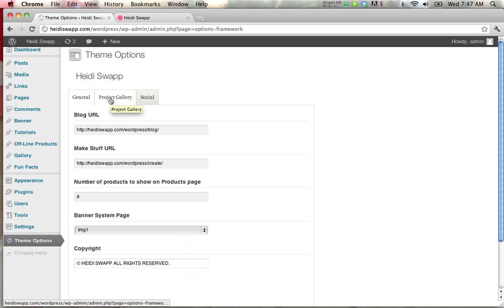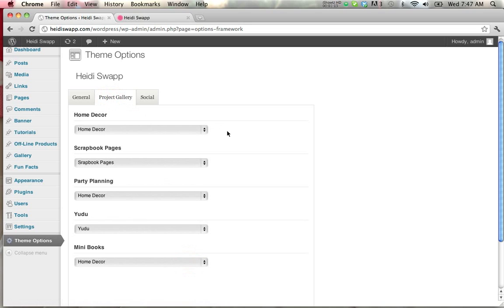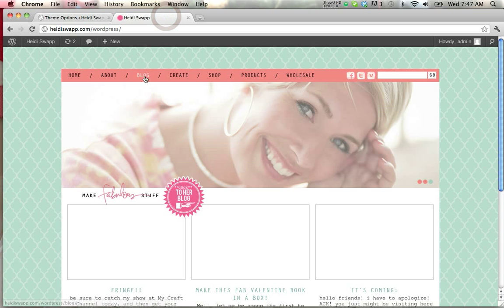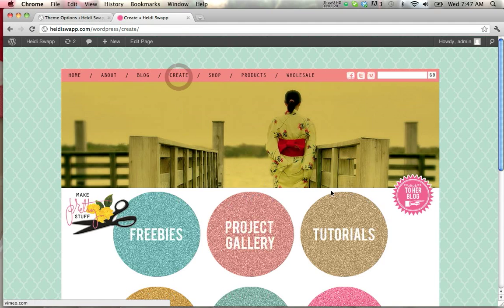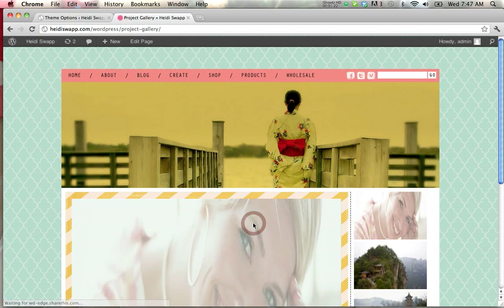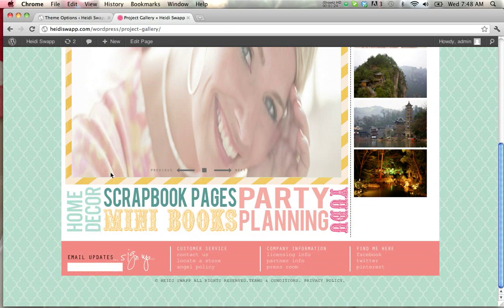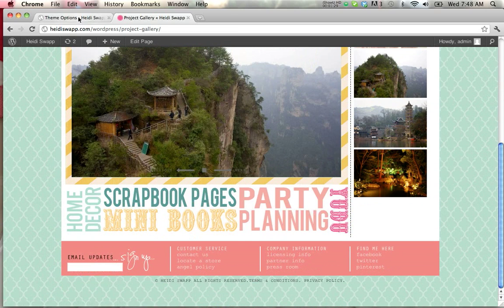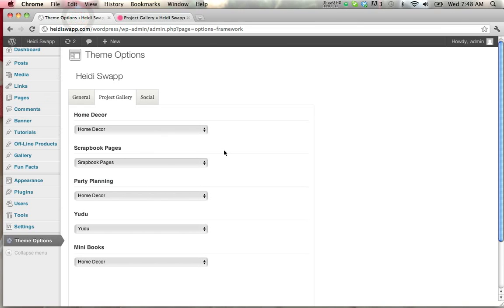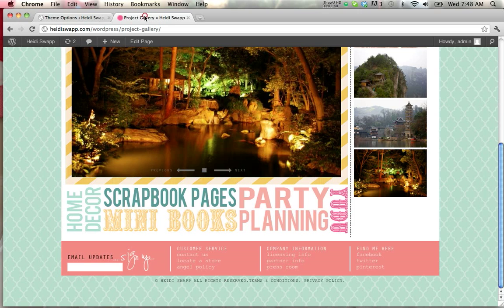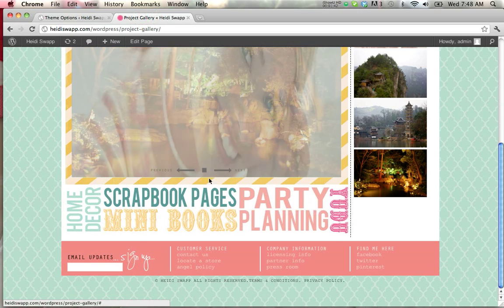The next tab is Project Gallery. What it does is manage these buttons here. So as you start to create your gallery, you can assign it to specific titles. The titles are hard-coded, so it's not like you can add another title into this little graphic here.